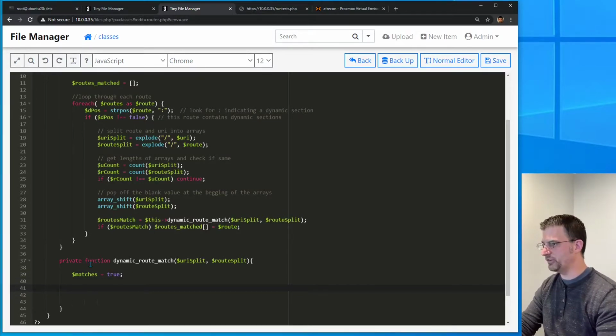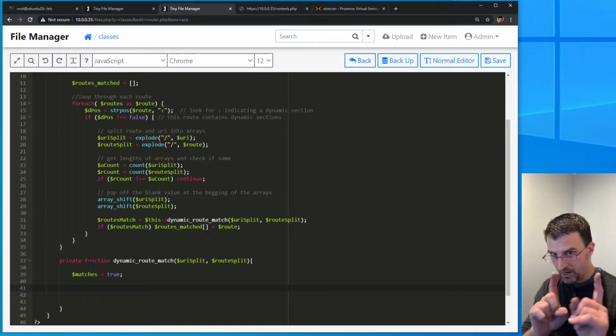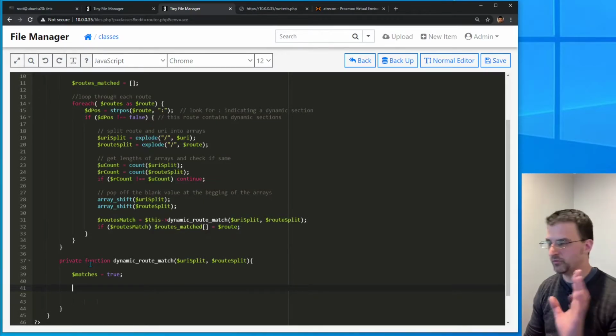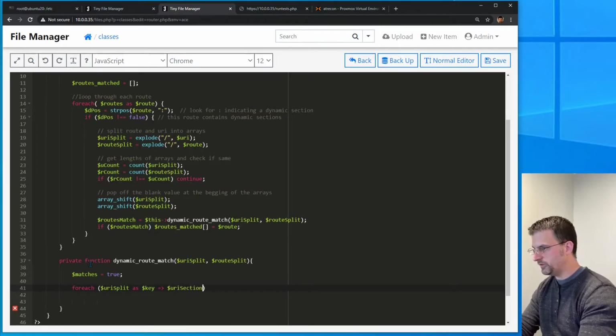So we're gonna start with matches equals true. And you're gonna be like, why would you start with matches equals true? What if this function fails and returns true because your dumminess decided you were gonna start with the assumption that it matched? Okay, I understand. Completely valid, just bear with me. I think the alternative is worse. So let's try it this way. $URI split as $key, because I would like the index as well. URI section. And that'll be our value that we're going to use.